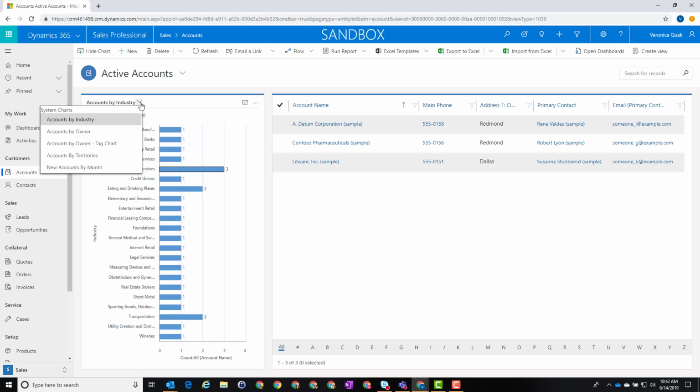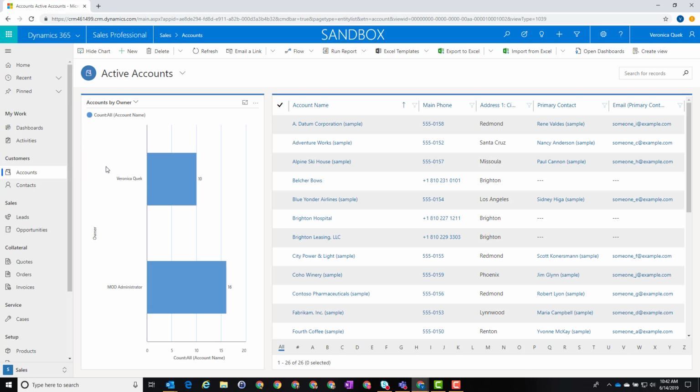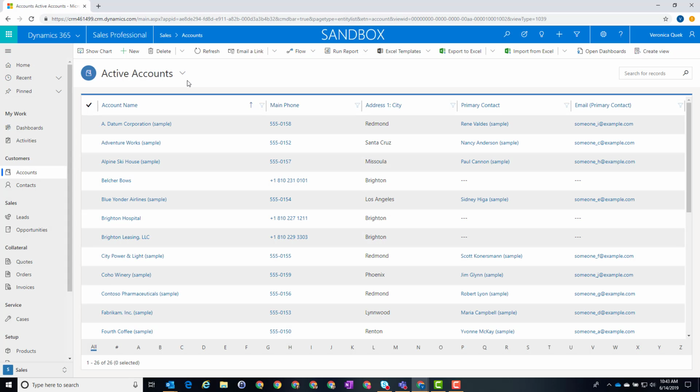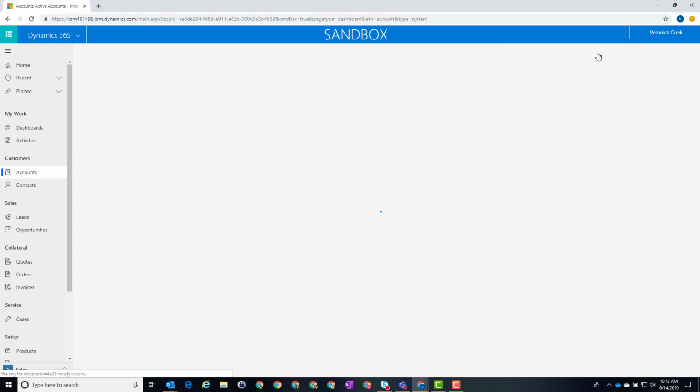Under the accounts, the other one that kind of makes sense is, who owns certain records. We have Veronica and we have the administrator that own a number of different records. So we have those charts available. They are configurable by the administrator, so they can be configured to what you would like to see based on the criteria inside of your account record. When we hide the chart, we get back to our list, and then we also have the ability to open dashboards.